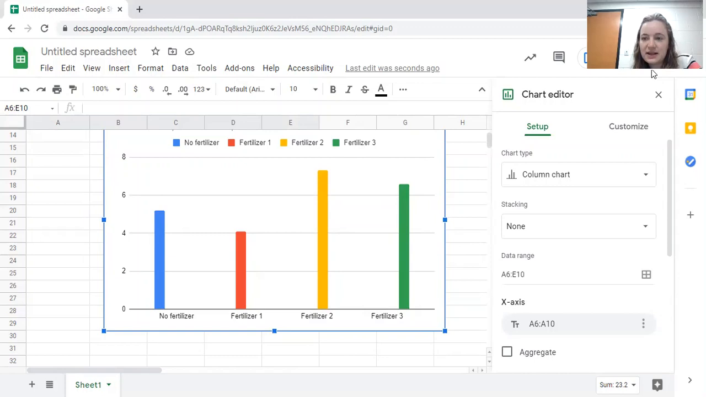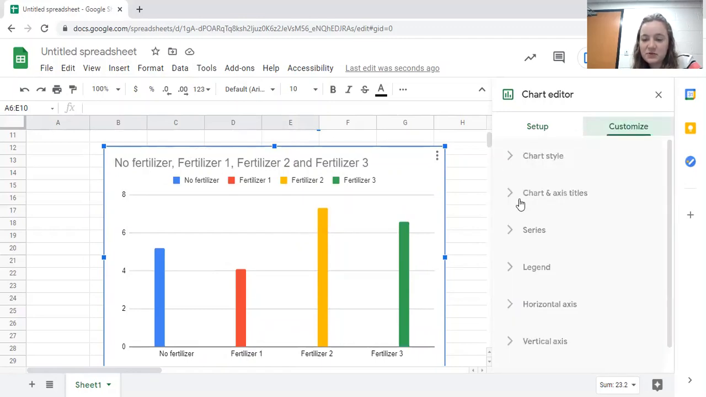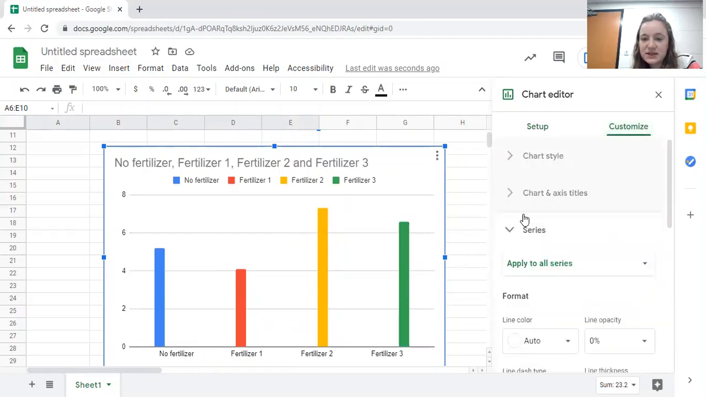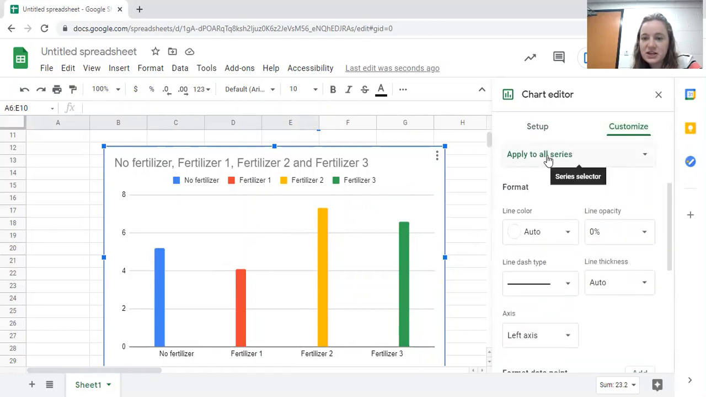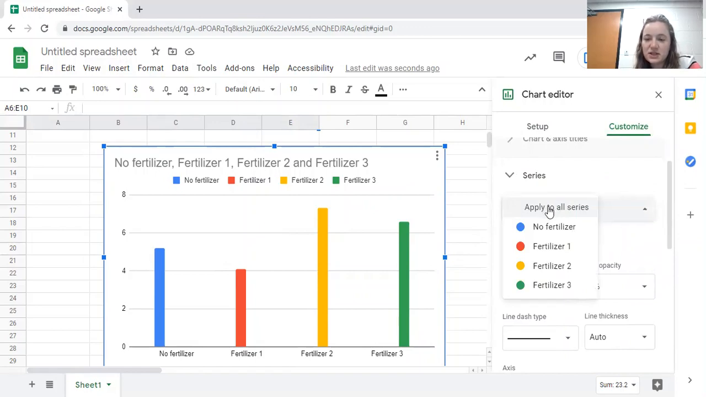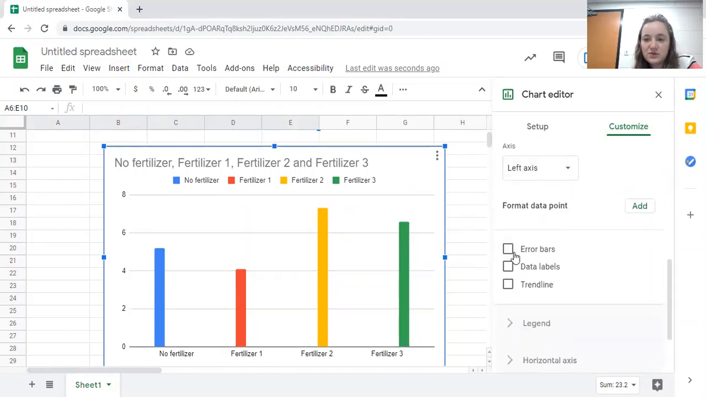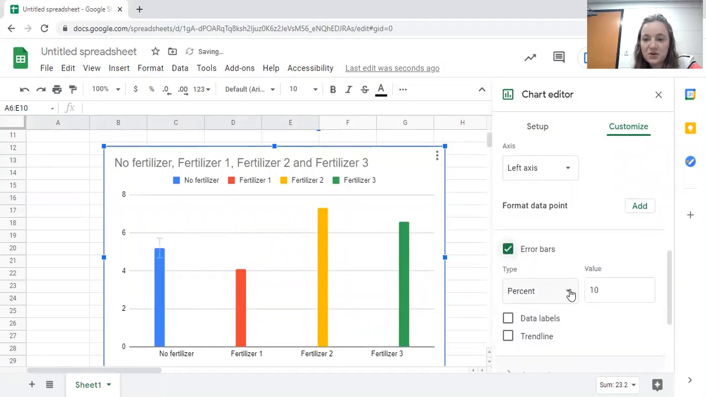So now let's go ahead and add in some error bars. I have my chart selected. I'm going to go to Customize, then Series. Instead of applying to all series, we want to only change the error bar height for the no fertilizer group. So in our no fertilizer group, we're going to add error bars.